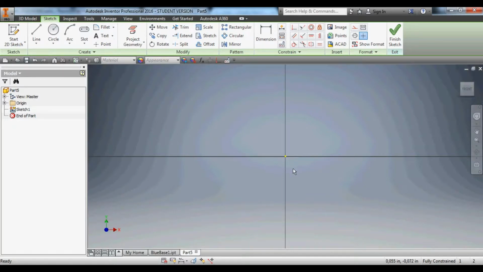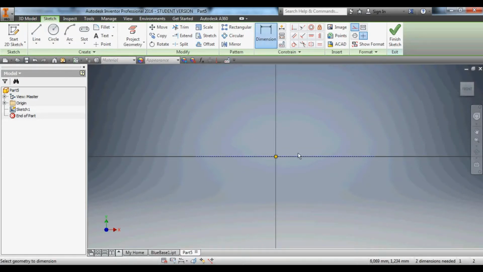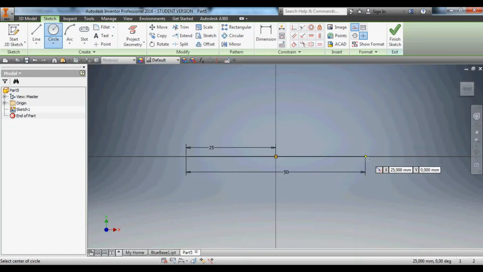The first thing we're going to do is one line, but one construction line. Let's put the dimension right here, from this part to this part, let's put 25. The next thing, we're going to click here on one circle of 10 units, the same right here, 10 units. So now let's do another line.